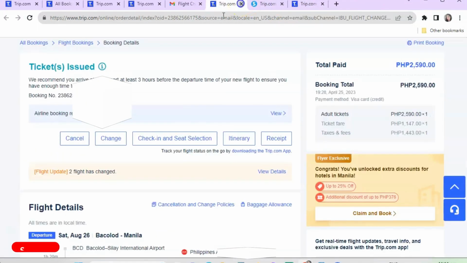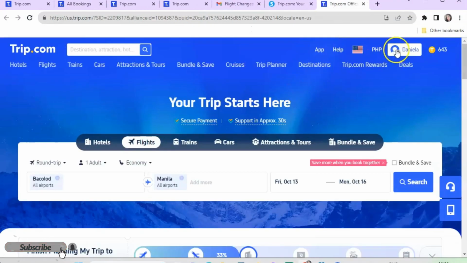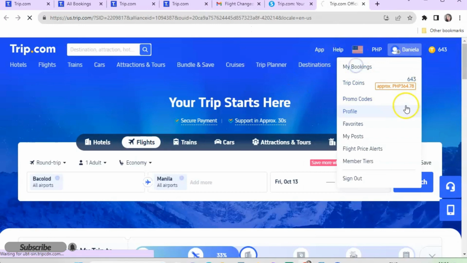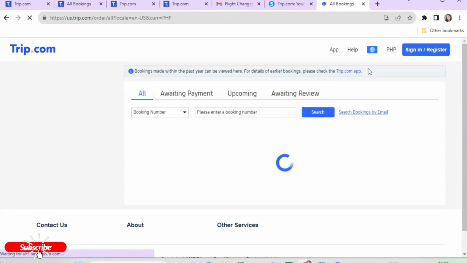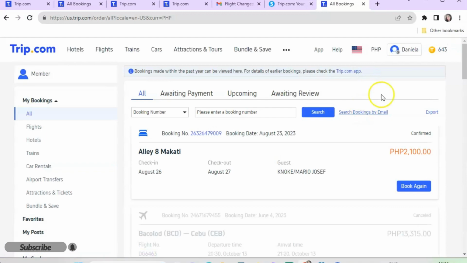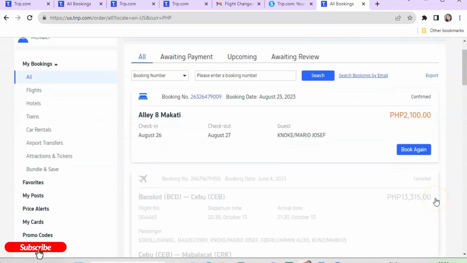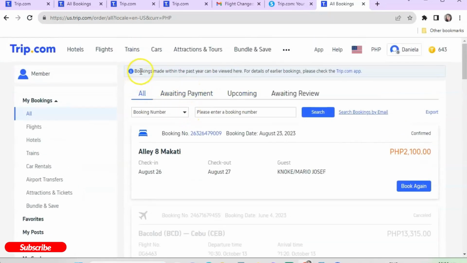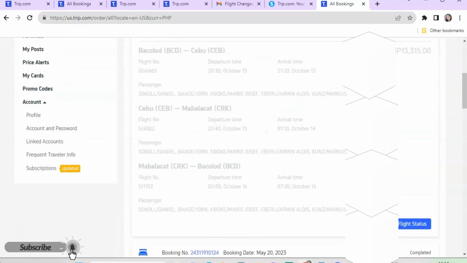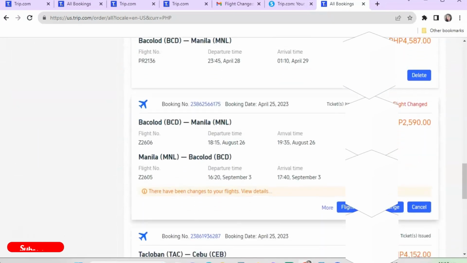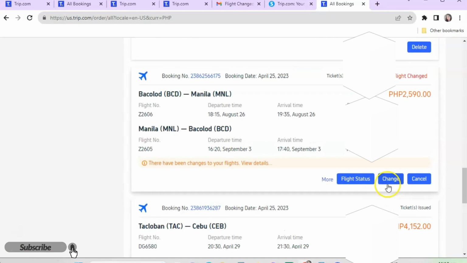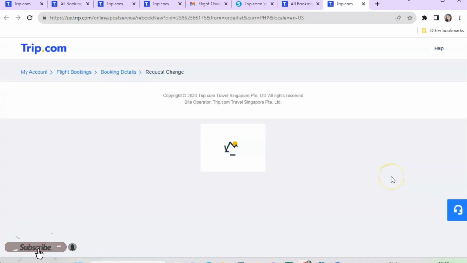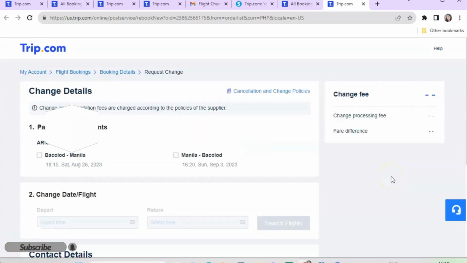The same applies if you are changing it directly through your trip.com account under My Bookings. Click on it and you'll see all your bookings. Just select the one that you need to modify. You'll find Flight Status, Change or Cancel. Click on Change. Keep in mind to change the date 24 to 48 hours before your scheduled flight to avoid cancellation.